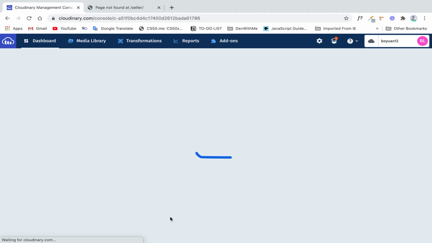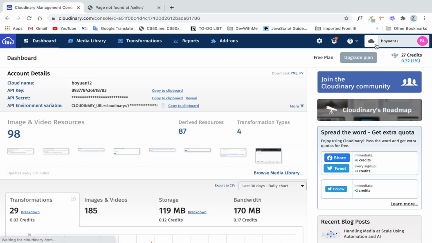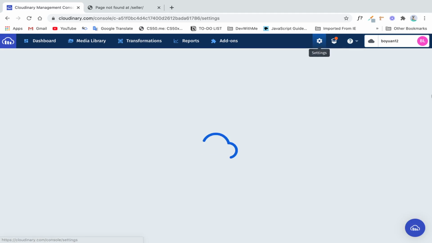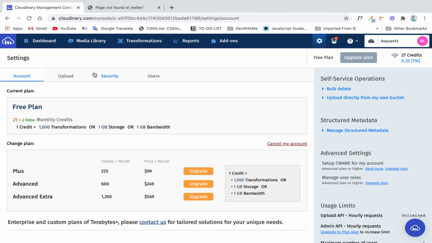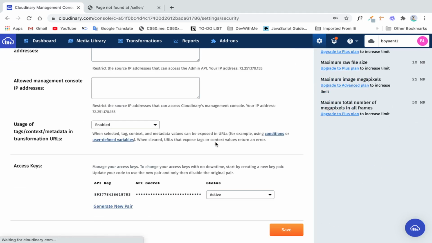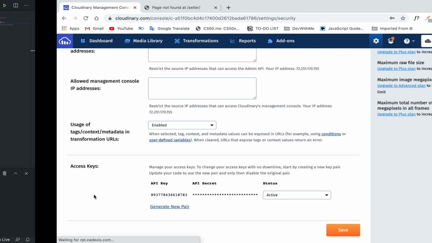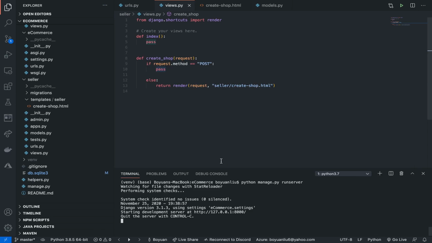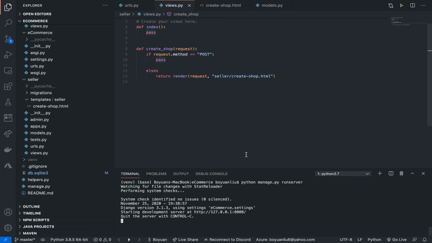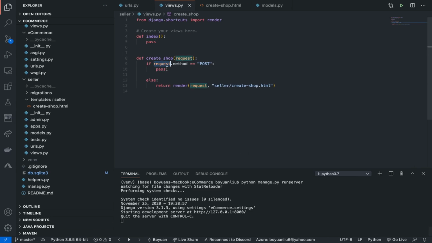Alright, so once you are on this page, what you need to do next is click on the settings icon and then click on security, and here get your API key and your API secret. You can click on API secret to view it, and copy this API key. You can paste it somewhere, just waiting to be used.